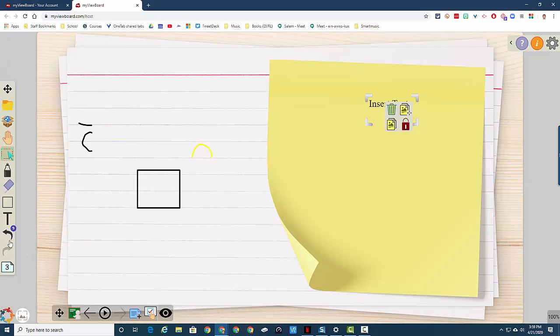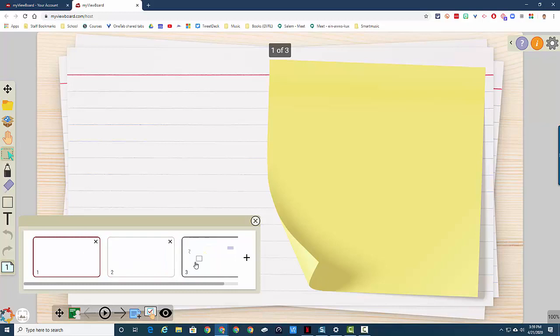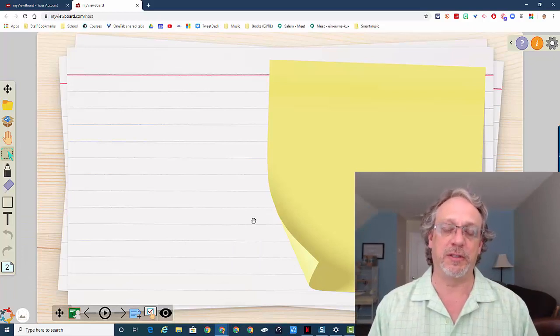These tools are undo and redo buttons, and then this is where you can see all the slides that you have in your presentation, so you can move around. So this is just super quick. Like I said, we will go into a little bit more detail about this app. I think it's a great tool to use for your classroom.